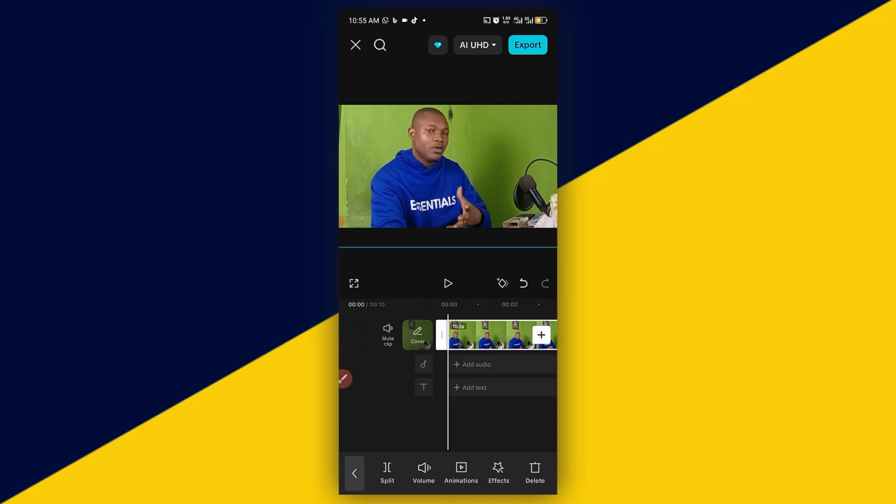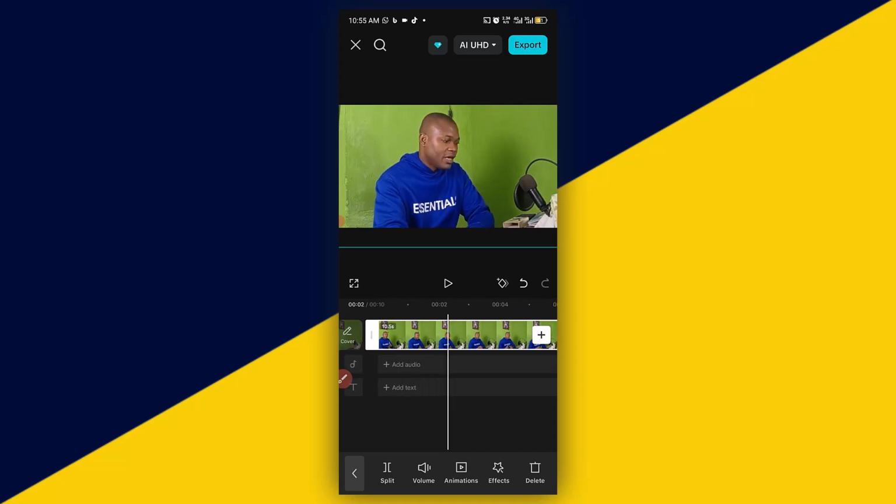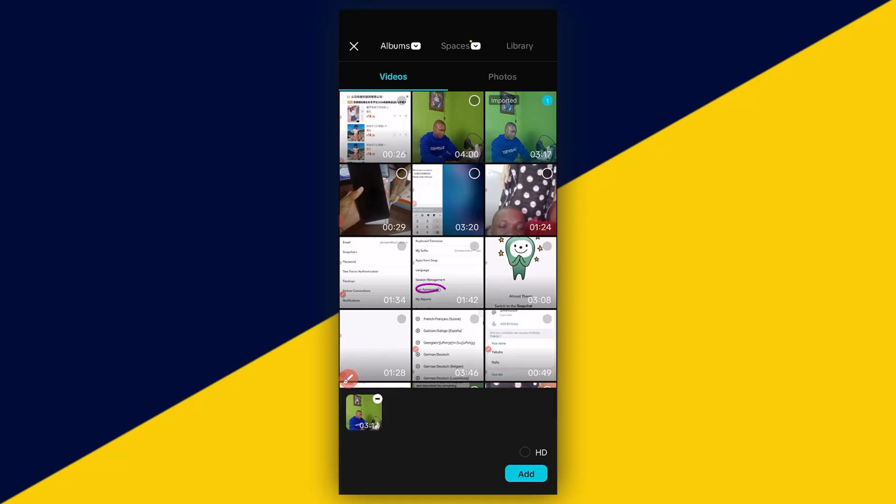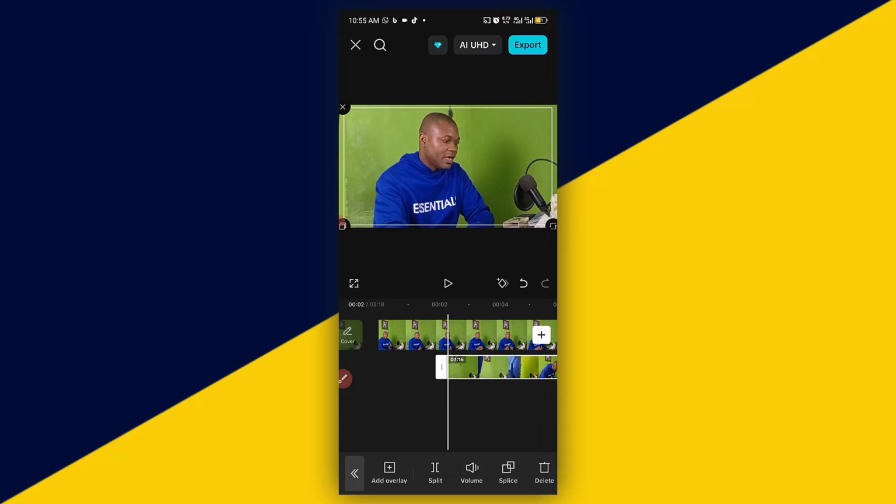Next thing we want to do here is to make sure we import a video overlay. And for that, we want to make sure the video is not selected. The next thing we want to do is to click on overlay right here. So having clicked on overlay, go ahead and click on add overlay. We have to make sure we select the same video. Click on import and click on add. Now we have the video right here.